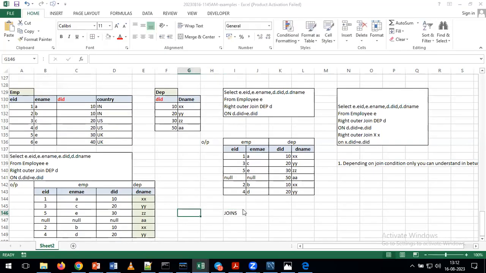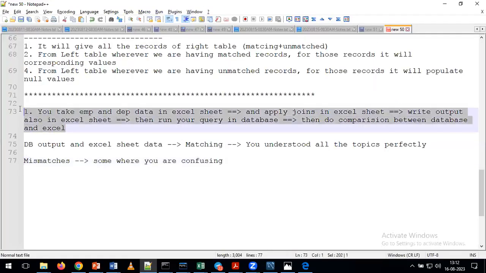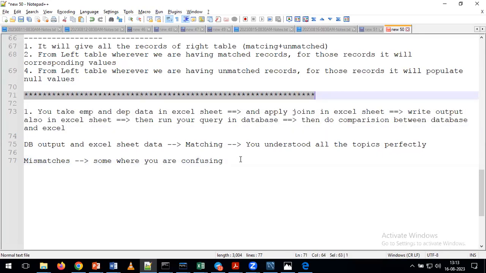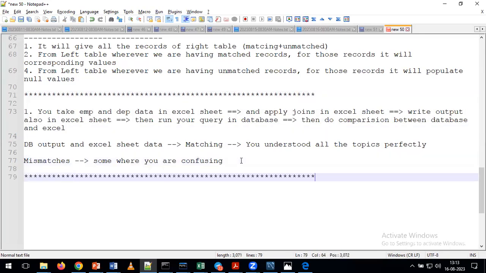Is it clear, or any question on top of the statement? Take employee table and department table in the Excel sheet, apply the join query also in the Excel sheet, write the output also in the Excel sheet, then run your query in the database system, then do the comparison between database and Excel sheet. If both are matching, we can say you understood all the topics perfectly. If anything is not matching, please try to understand why it is not matching. With that, you can get a clear picture of our database concepts.